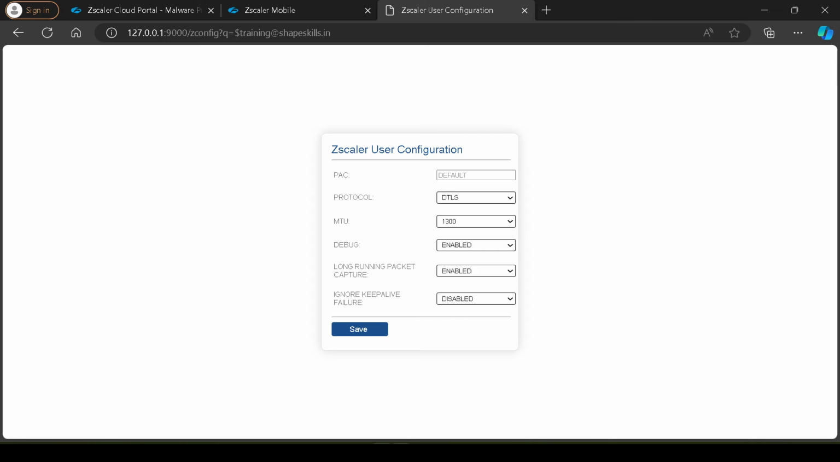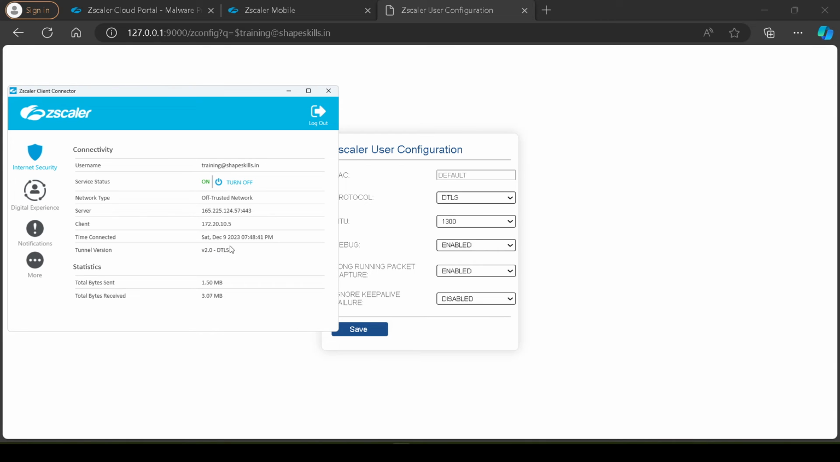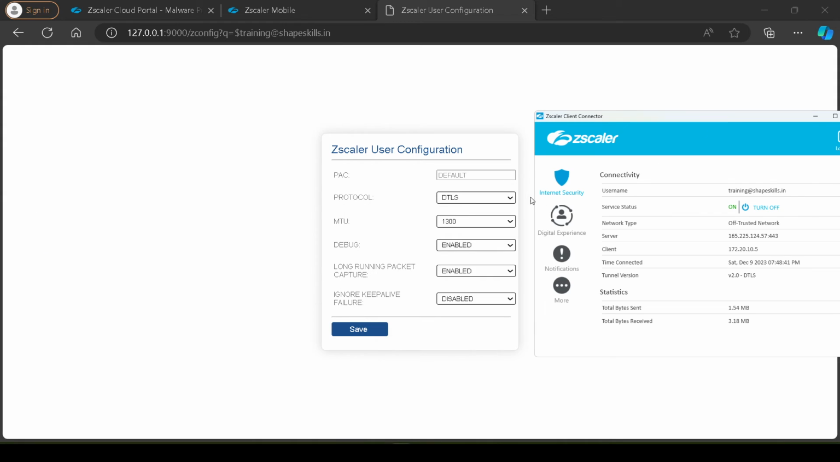What would happen in that case is ZCC would not send the keep alive, or even if it sent the keep alive, it won't take any action based on that. Even if you don't get a response to these keep alives, ZCC would still remain in the connected status, right? So this is a very helpful tool to troubleshoot the problem.